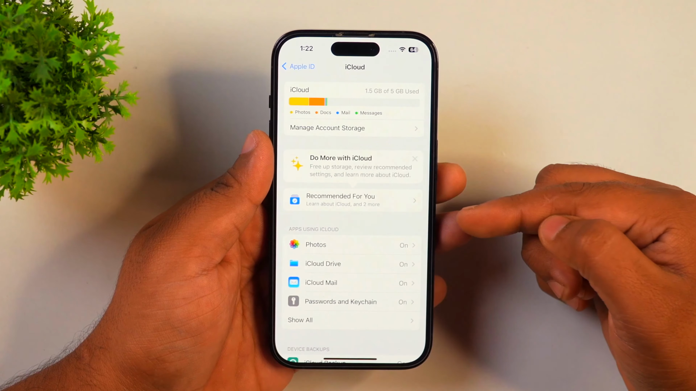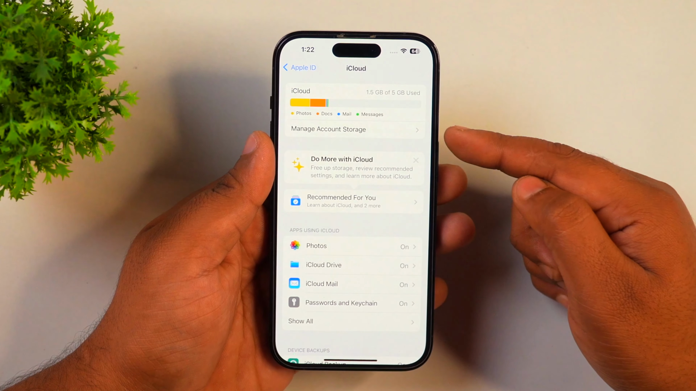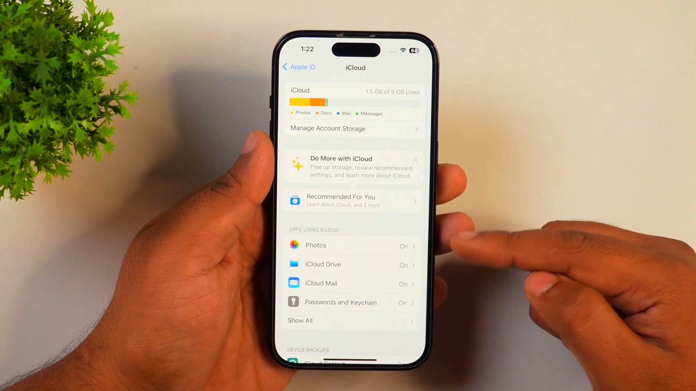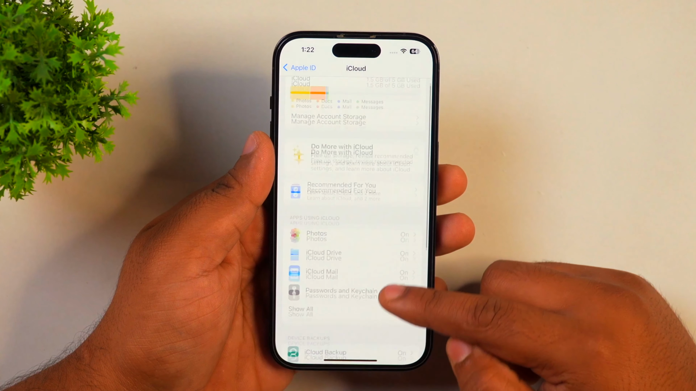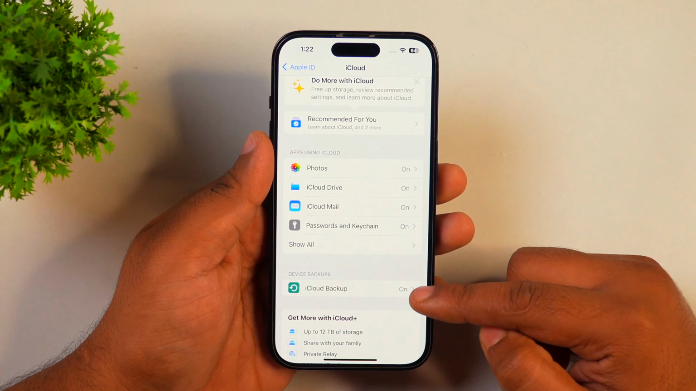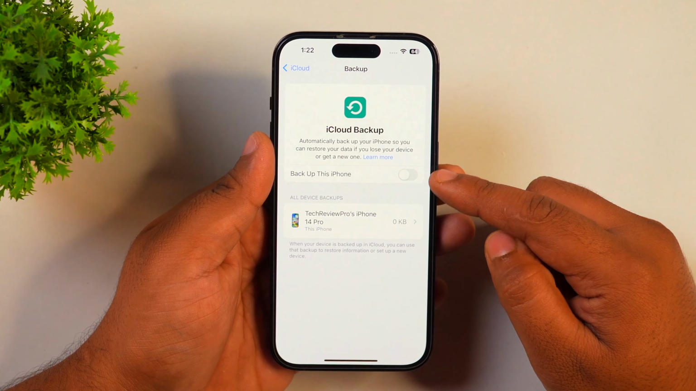After tapping on iCloud, you will get various details about your Apple ID iCloud account. How much space you are already using and how much space is free here. So in order to back up our iPhone, we'll need to scroll down and from here we need to select device backups. Under that there is the option iCloud backup. So tap on this. You will need to tap on this backup this iPhone option and turn it on.